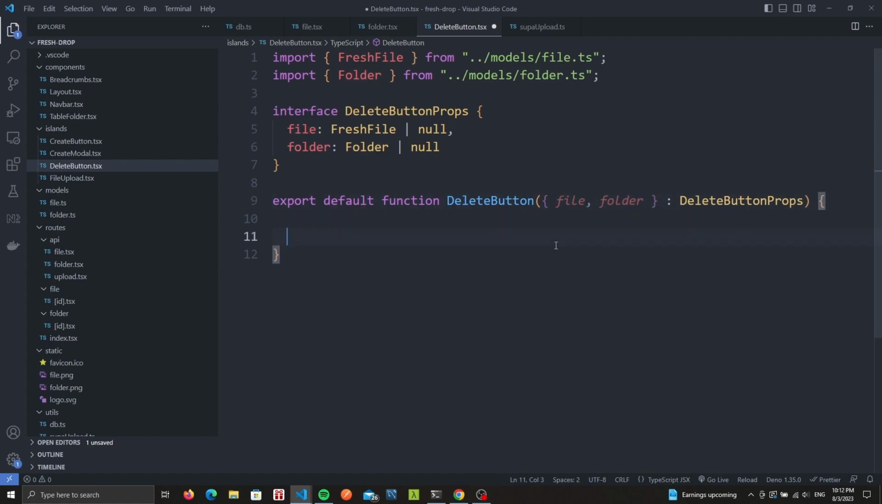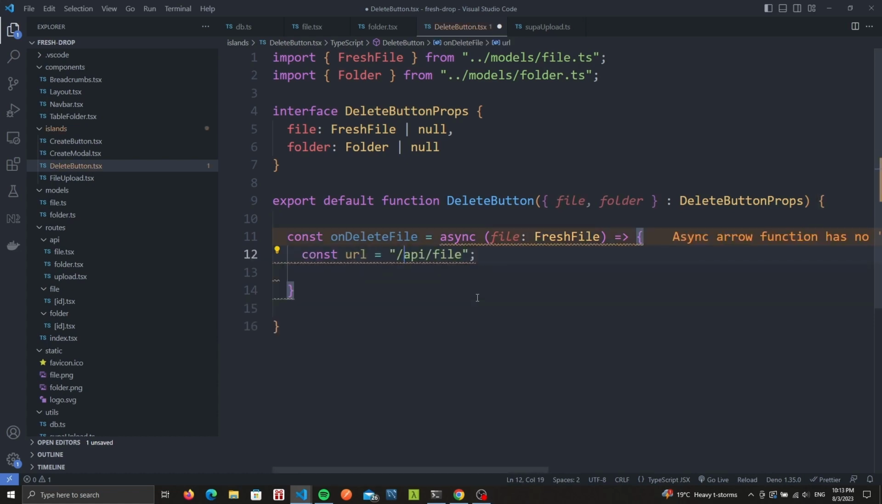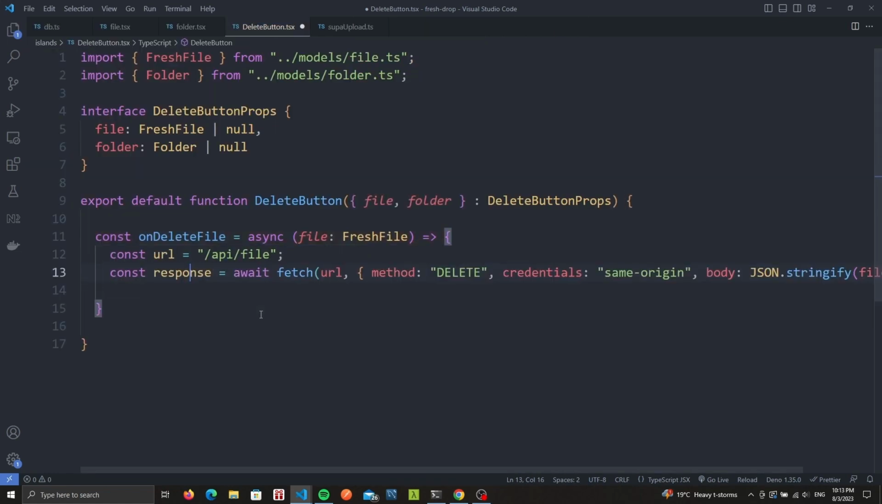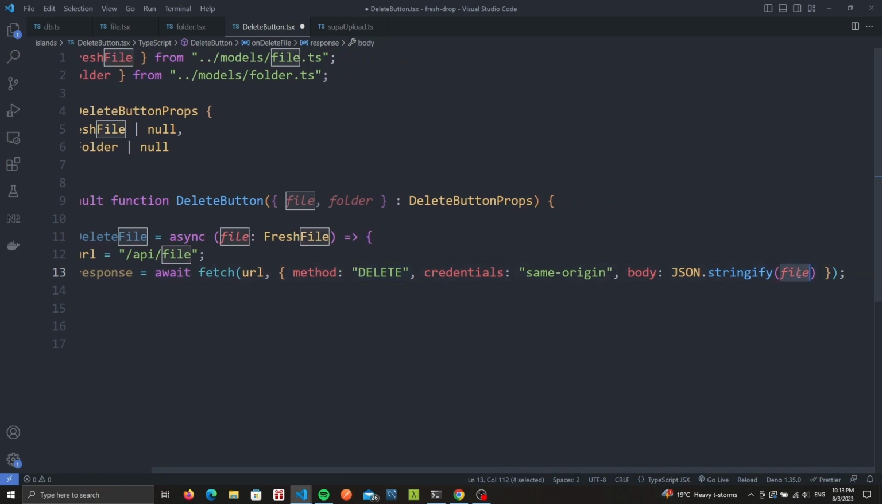We'll create two helper functions to call our API endpoints. First is onDeleteFile, which is an async function that takes in a file. We set the API URL to call, which is API/file. We'll then make a fetch request to that API URL. The method will be delete, and the body will just be the file object that we got, stringified.